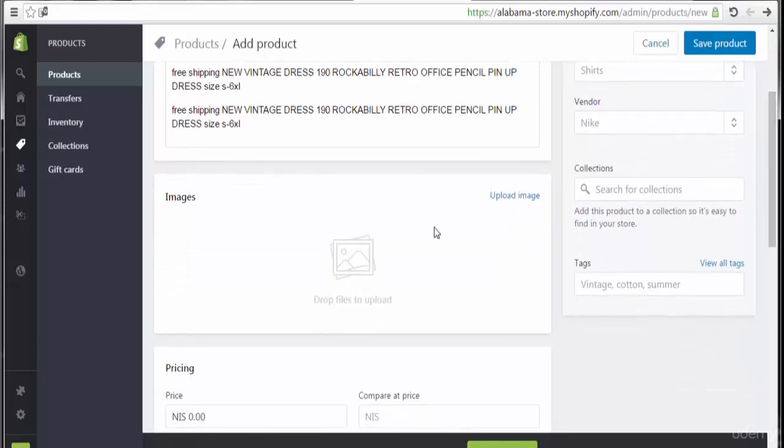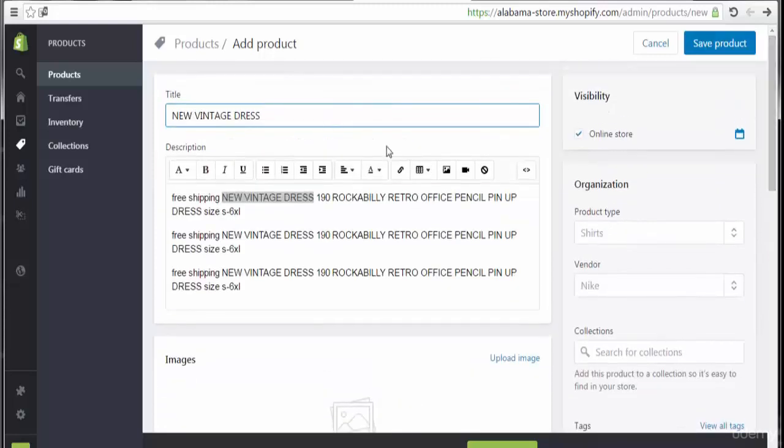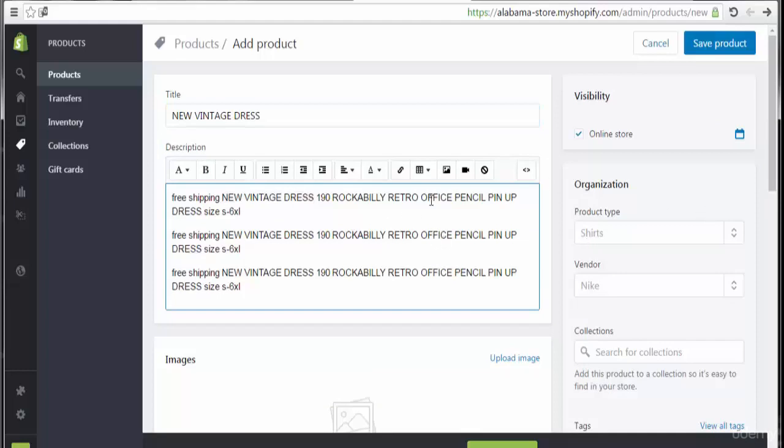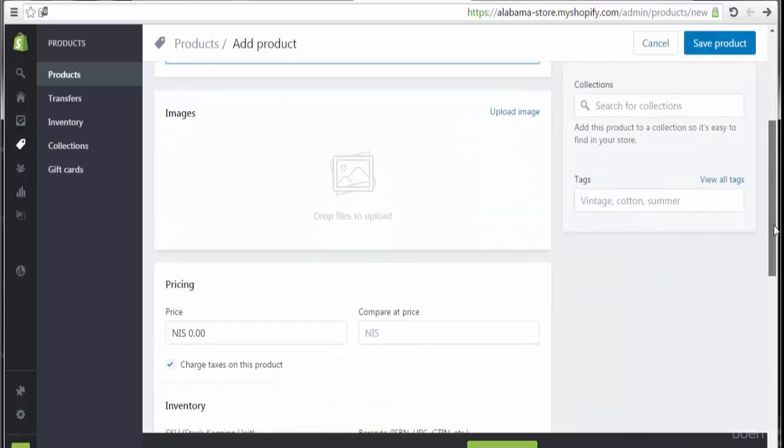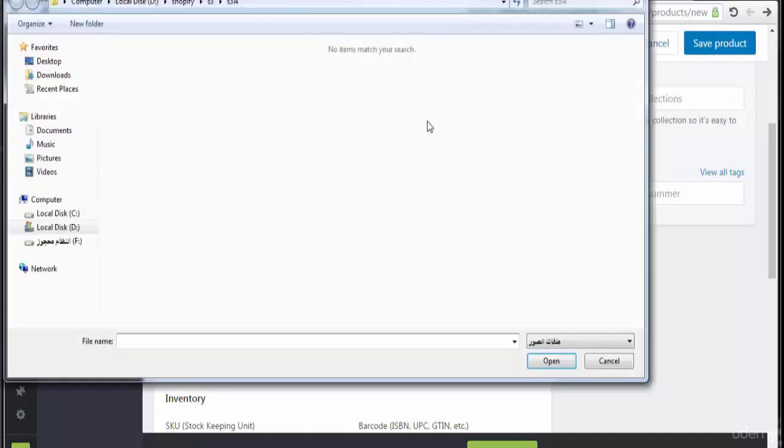Okay, to add the product image, as you see we added the title for this product. Here's the full description. We have the ability to add images or videos. Also we have the ability to format all of this as paragraph or text. Let's scroll down to continue. Here are the images. If we want to add images, we want to add images which represent the product. Let's go to my desktop.